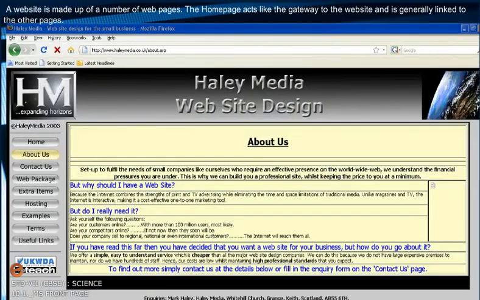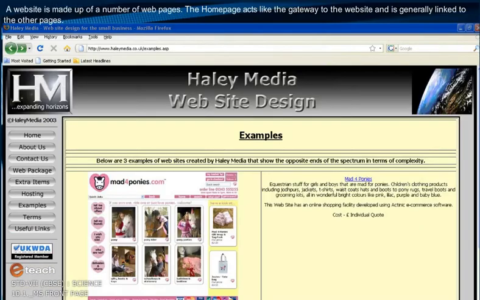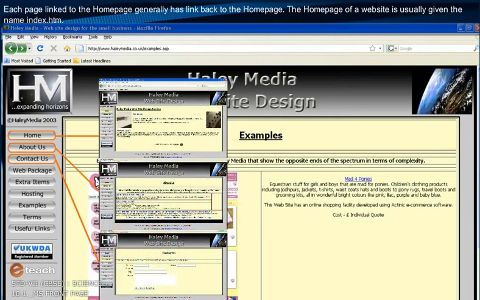A website is made up of a number of web pages. The home page acts like the gateway to the website and is generally linked to the other pages. Each page linked to the home page generally has a link back to the home page. The home page of a website is usually given the name index.html.